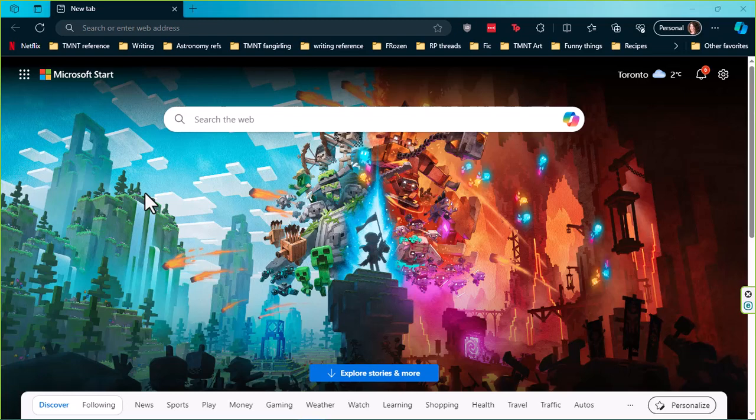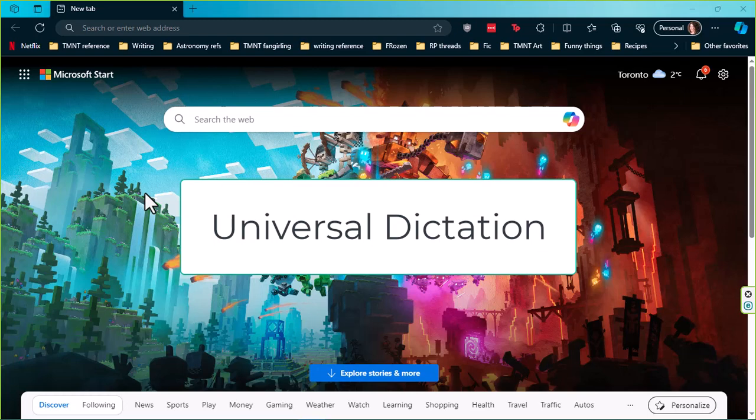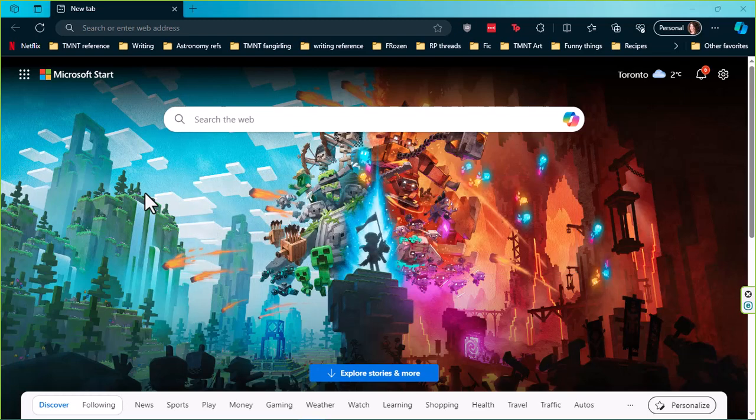So let's look at how to dictate typing. First, we're going to start with universal dictation, and this is a tool that should work anywhere. In a web browser, in a form you're filling out, in a document you're writing. This should work anywhere, anytime, whatever program you're using.